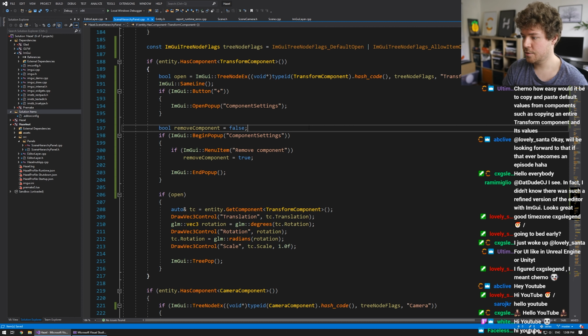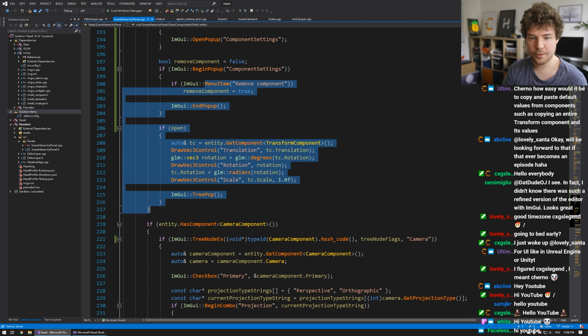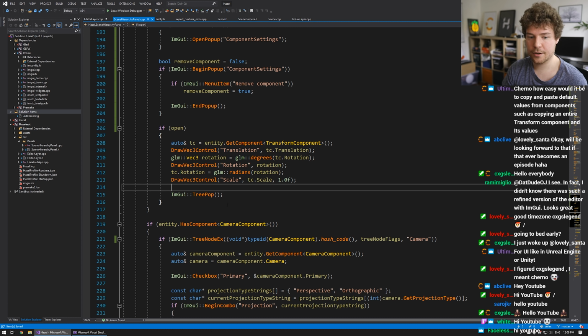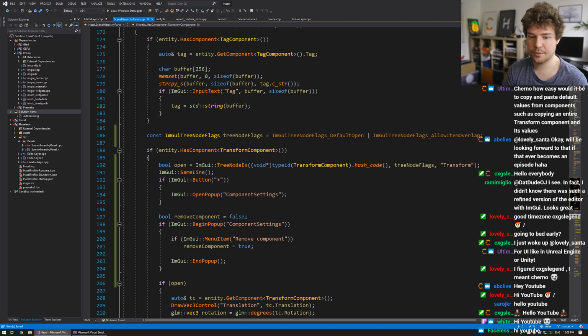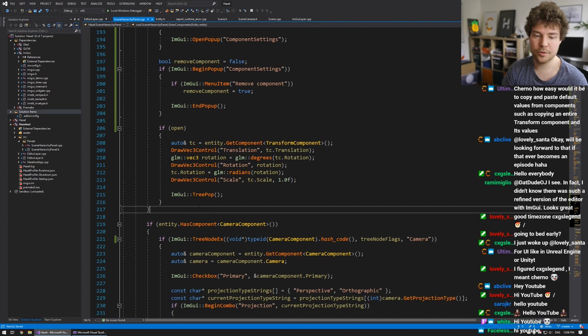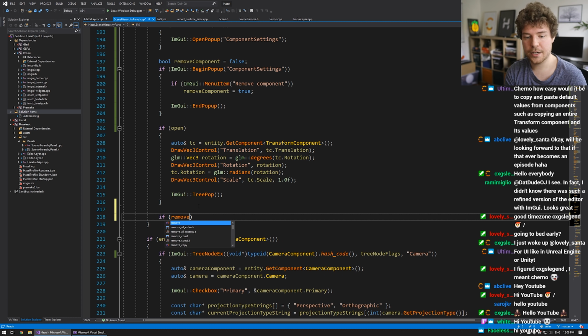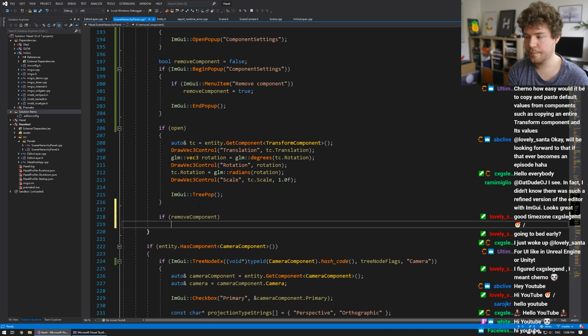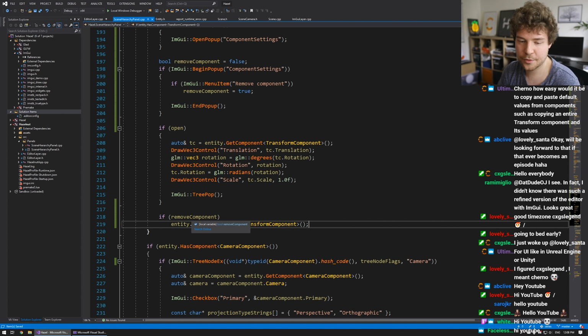And that's all it's going to do. And then a little bit later on, once we render all this stuff, because obviously this relies on the current component. This is for the transform components. This was probably a bad place to do it. We'll move it in a minute. But if remove component is true, then we basically just do entity remove component. And that's it. And in this case, it's the transform component. But we obviously can't remove the transform, but you get the point.